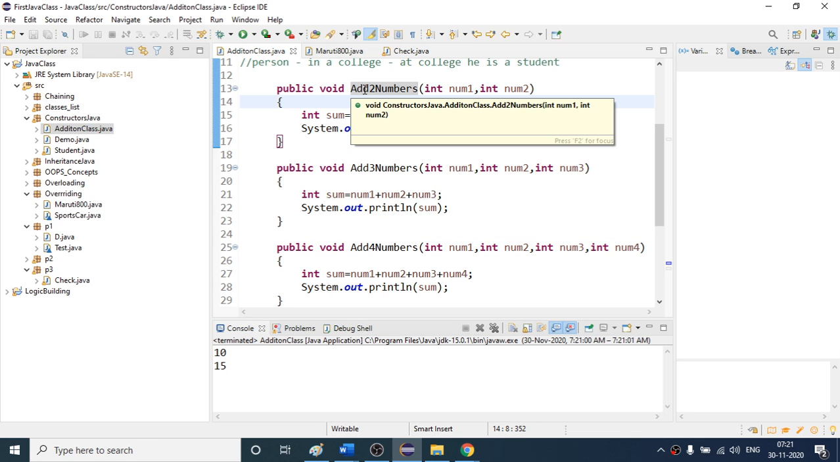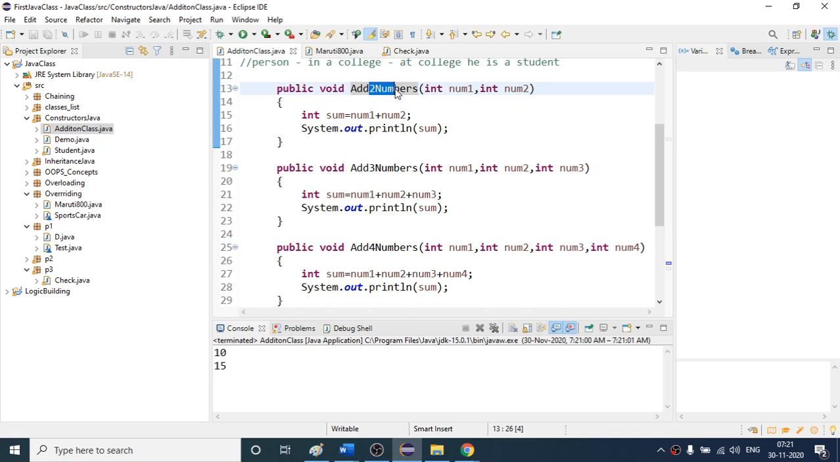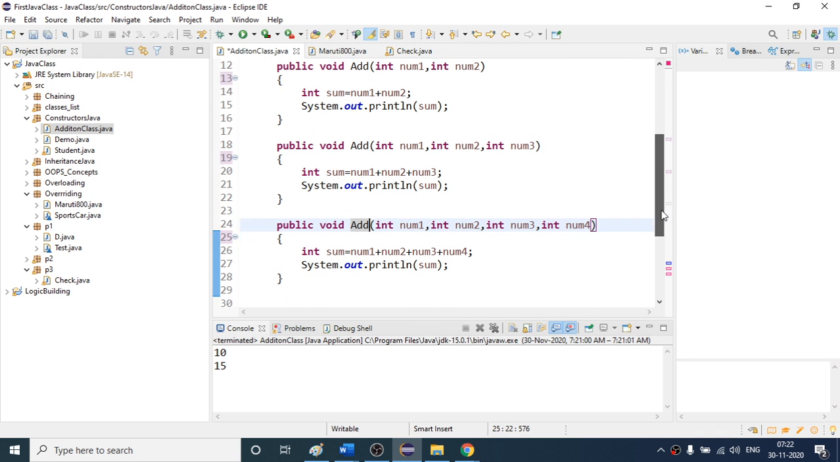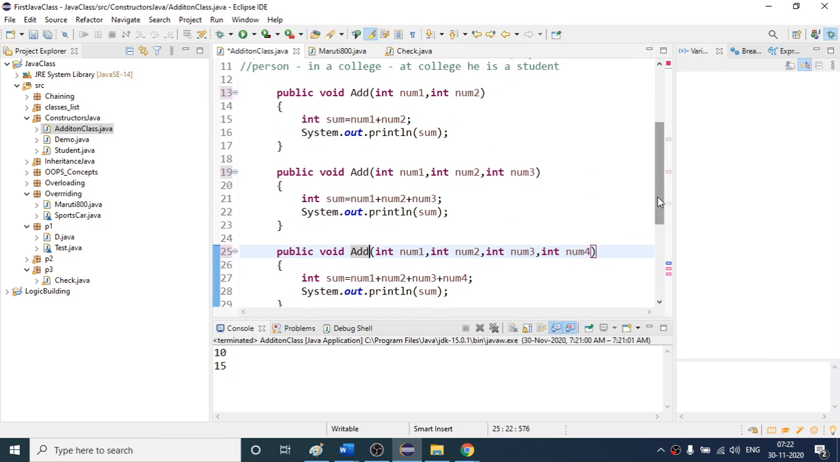If I give these methods the same name, so instead of writing 2 here and 3 here, I am giving different names to my method, I can create the method with the same name. So what will happen, see, if I create the same method, okay, so we have three methods now.